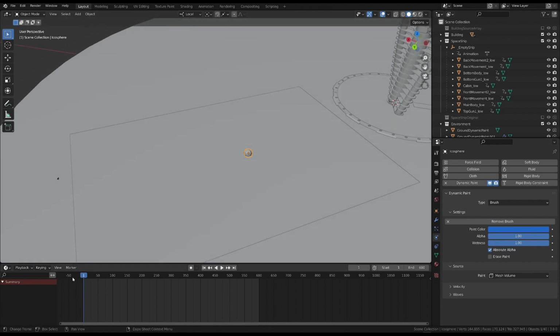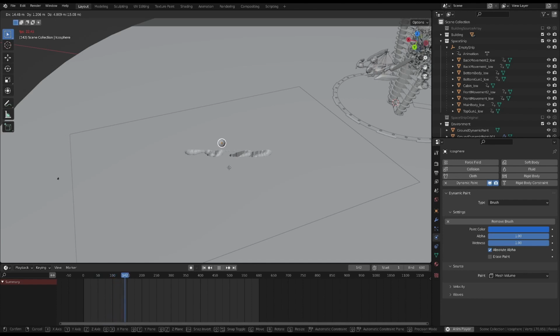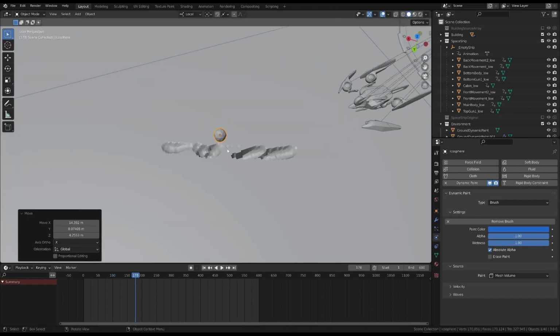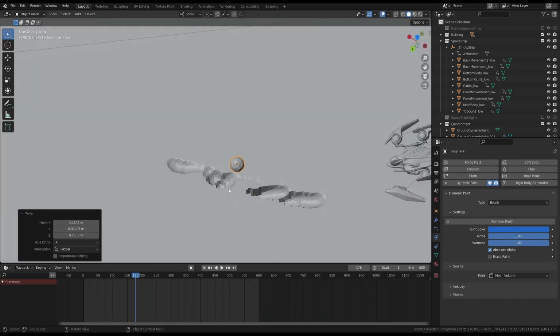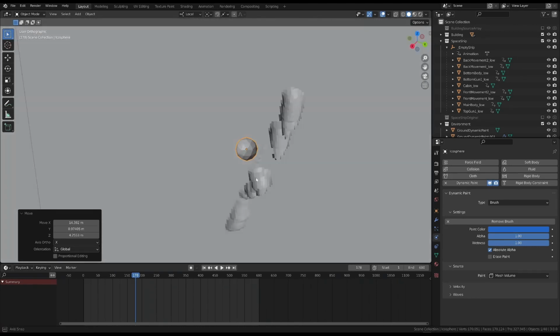When we play the timeline and move the sphere, we can see the result in real time. As the sphere gets closer to the ground, it makes some grooves. We can also see why having lots of subdivisions is important.